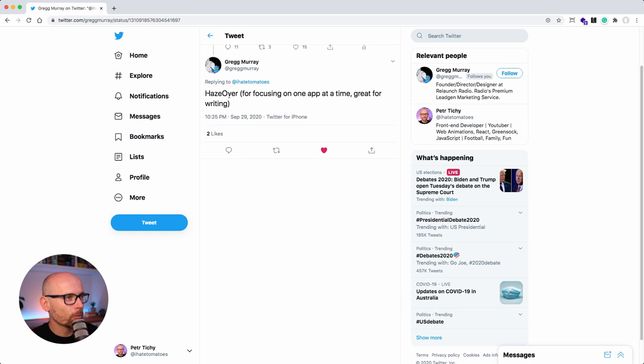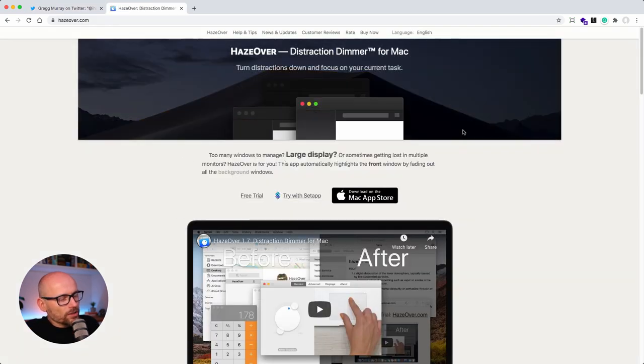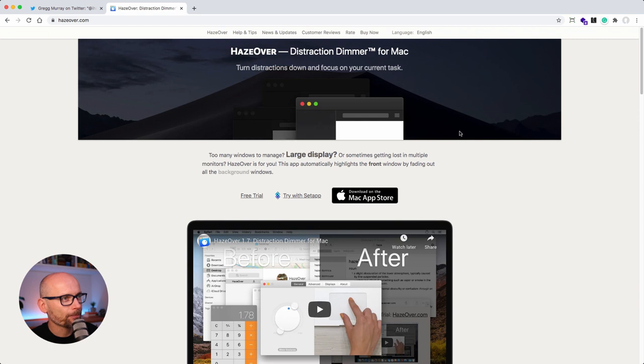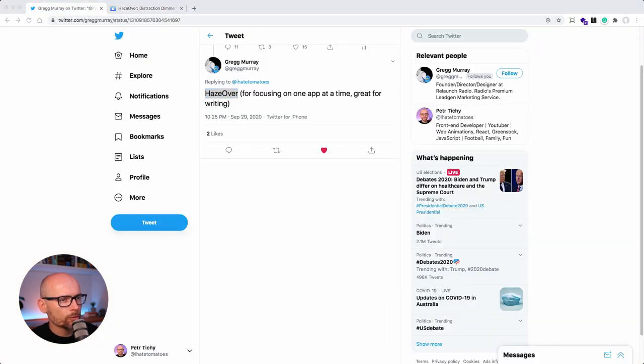So HazeOver from Greg. It looks like it only makes the current window pop up and everything else sort of fades or dims down behind it. And what are your other tools? What other tools are you using? Let me know in the chat.